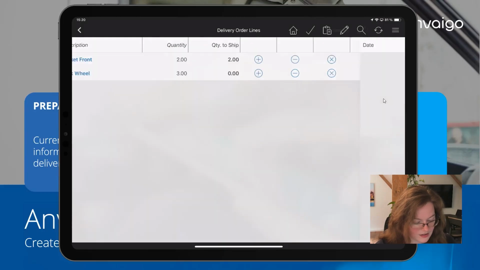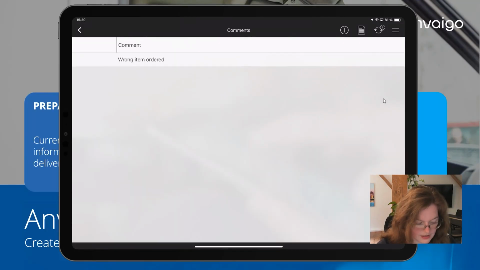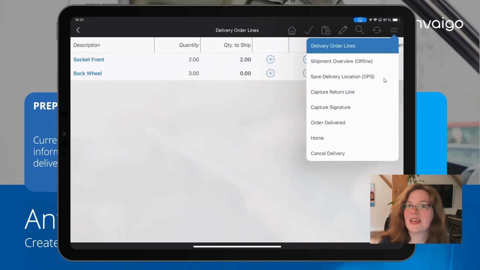And I can also add a comment. I obviously want to make sure they know why I've refused that or why the customer refused that. From here on, I can go to what we call our burger menu. I can also save a delivery location. So maybe I'm not delivering to a particular address or a street address, but to the middle of a field or to a building site that doesn't yet have a street address. I can save that as well.